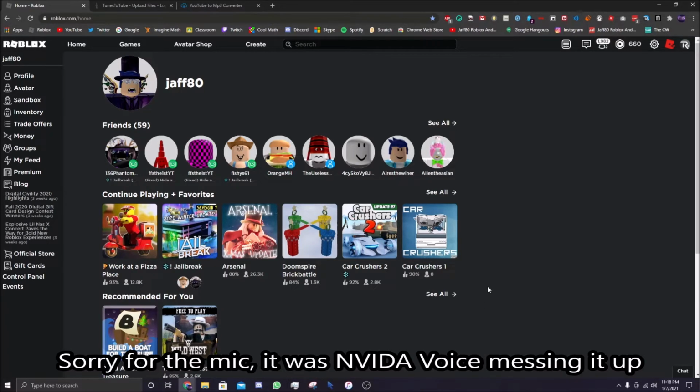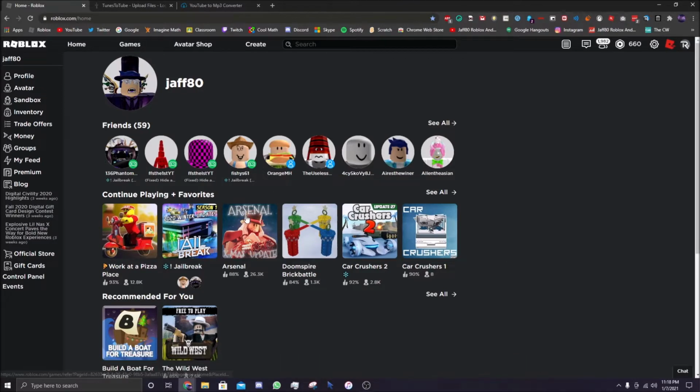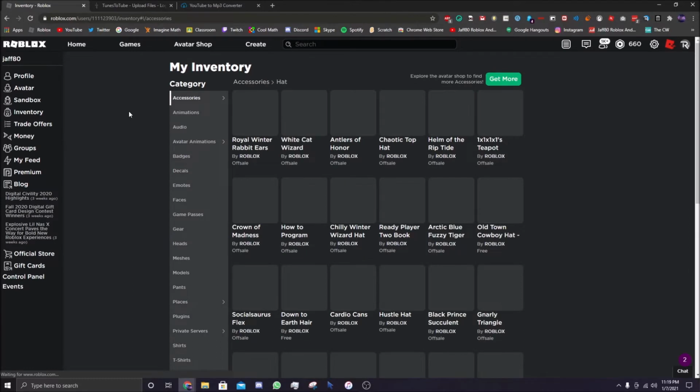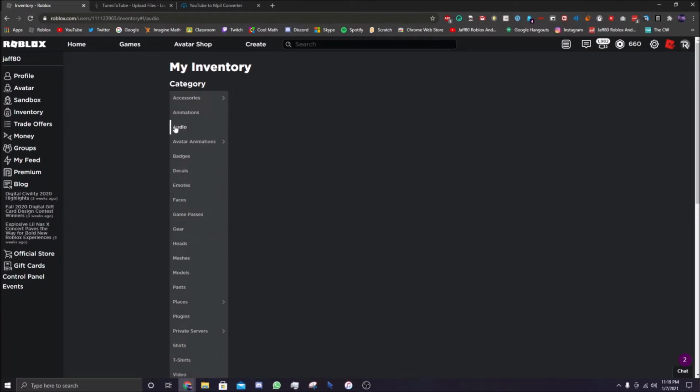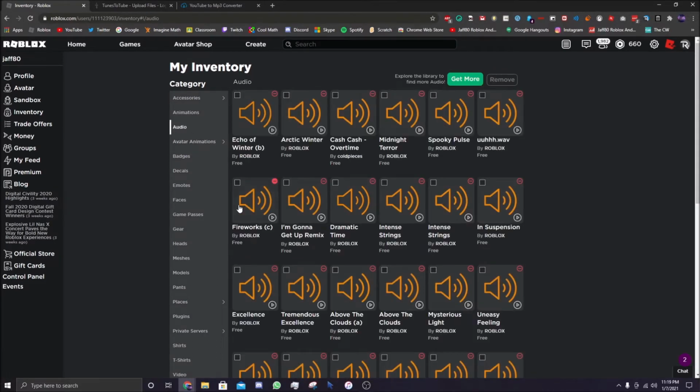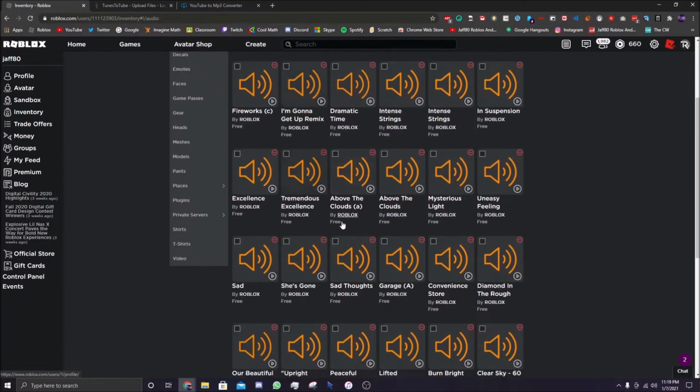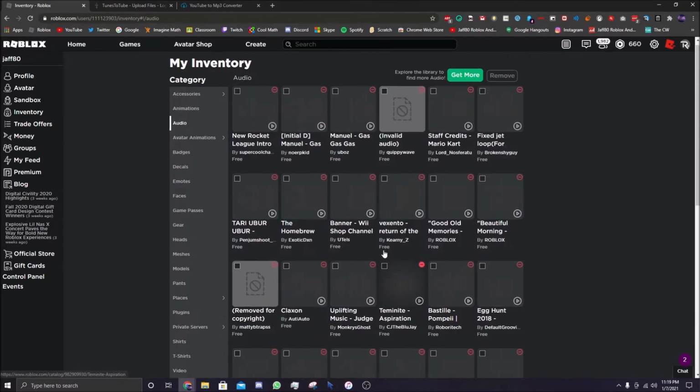Guys, today I'll be showing you how to download Roblox audios, and it's really simple, so let's get straight into it. First of all, what we have to do is select an audio. This works for most audios, except for ones that don't work.